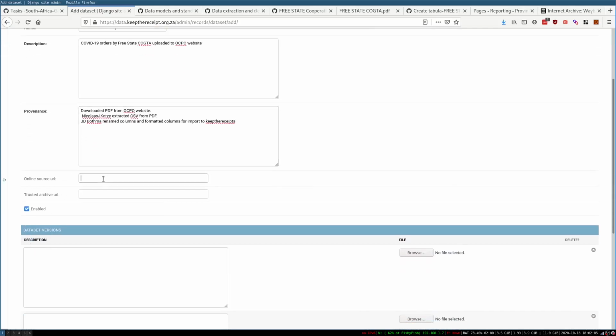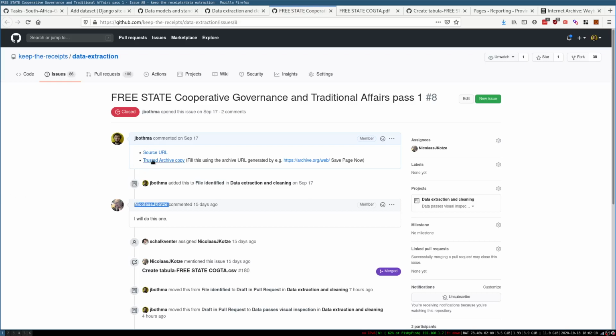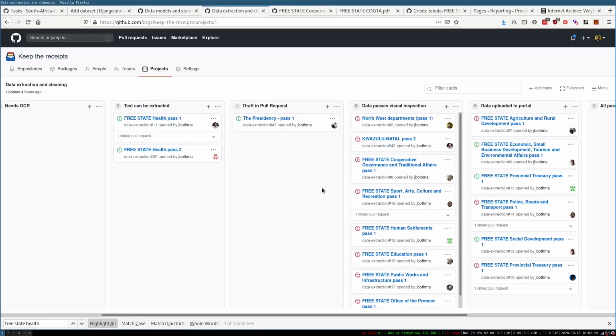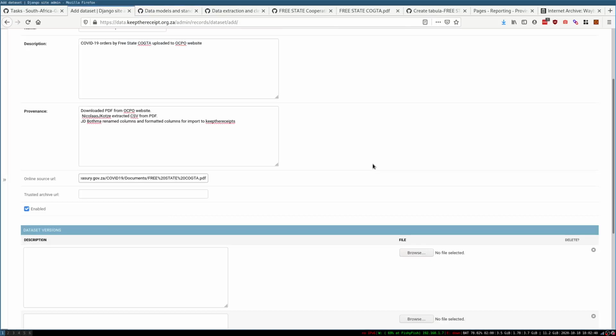Online source URL will be our original file, which I got from the original ticket, and I got the original ticket from here, where earlier I reviewed it and I put it into data passes visual inspection. So here I've got this one that I'm about to work on, and the Free State is my top priority right now, just because no one else has released that as structured data yet. Then let's paste that there.